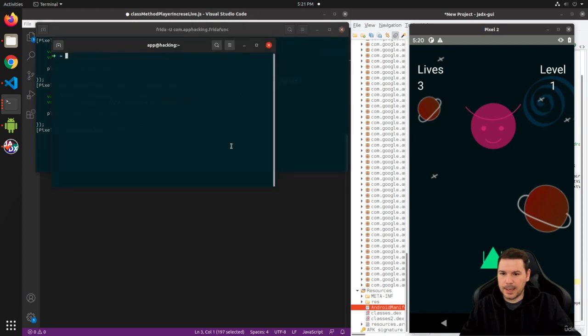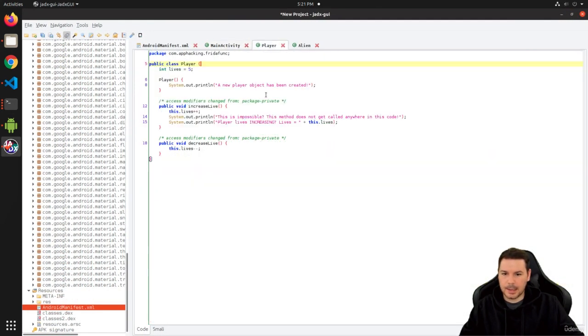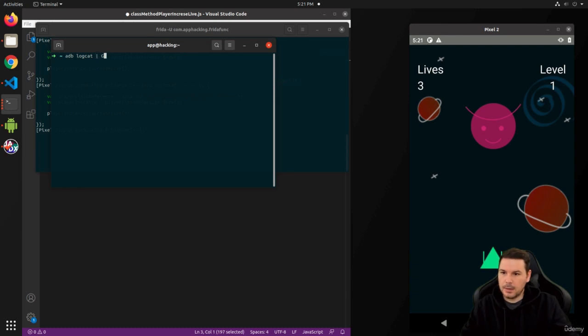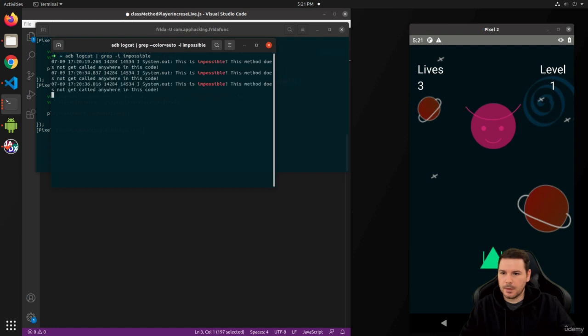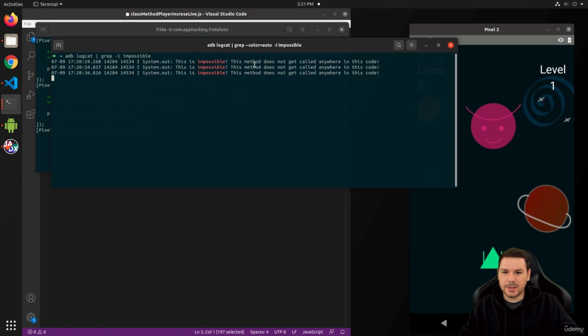Let's have a look at the ADB logcat output. ADB logcat, and then we are grepping for, let's see, within the player class, we are grepping for "this is impossible" because we have called this method now multiple times, and this should also increase our player lives. So let's see if this one is inside the ADB logcat. Grep -i impossible. Oh, that's interesting. Here we have it: "This is impossible. This method does not get called anywhere in this code."